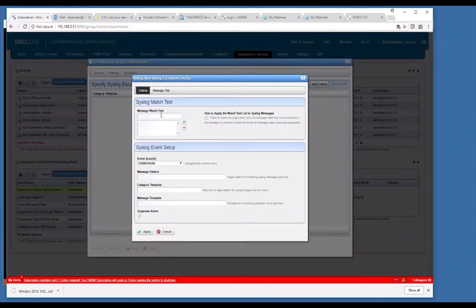Now you can do matching on a message text, and there's some information here on how to apply a match text list to syslog messages. This means check to match any single entry. Depending on what you want to do, you can match here. You can also change the default severity. If you want it to be an alarm and you want it to be critical, just set that here.